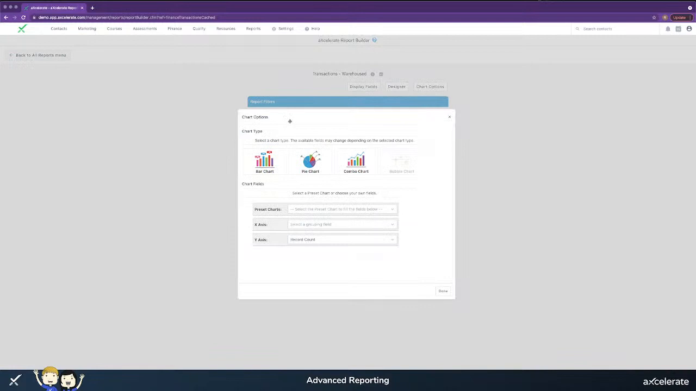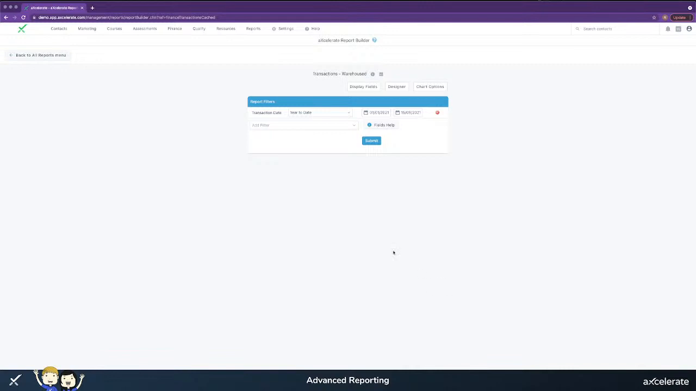Before I submit the report, I want to look at setting up the chart options up there. Clicking on this button, the only area I'm concerned about setting up is the preset chart option. All we want to do is select the combo chart called number and value of transactions. You don't have to set anything else because this is preset for you. So this is the only field you want to be concerned about when using the combo chart. Let's go down and hit the submit button.